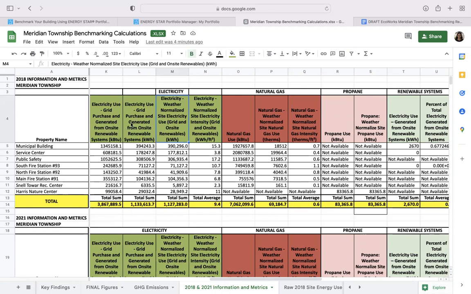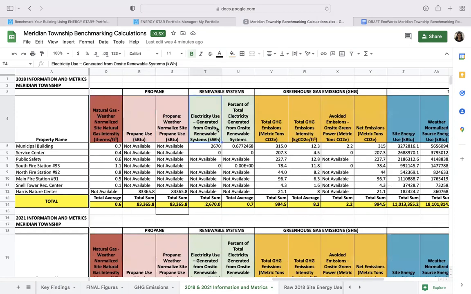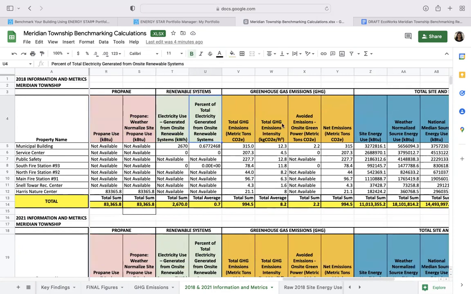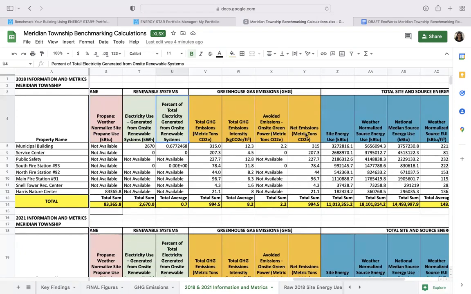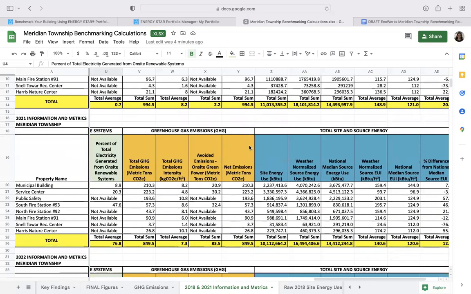So there's electricity in here, and I don't know if I need to go through all the details of those, but there's electricity, there's natural gas, propane, renewable systems, greenhouse gas emissions, and then your total site and source energy use. So it's all color coded.